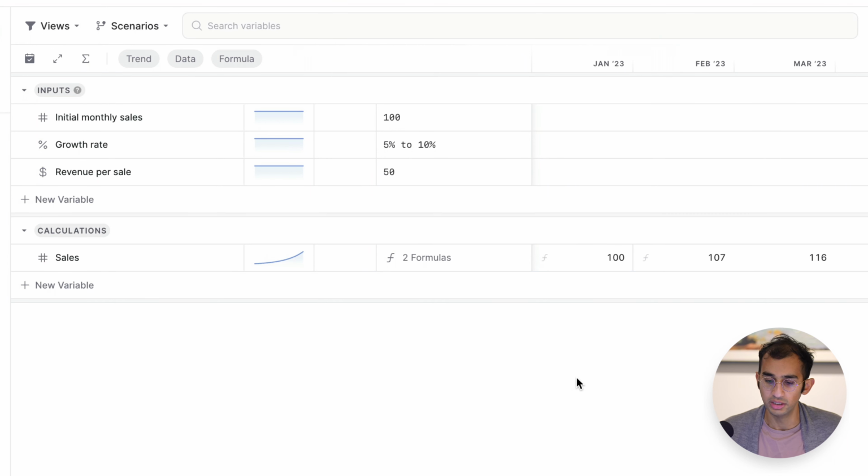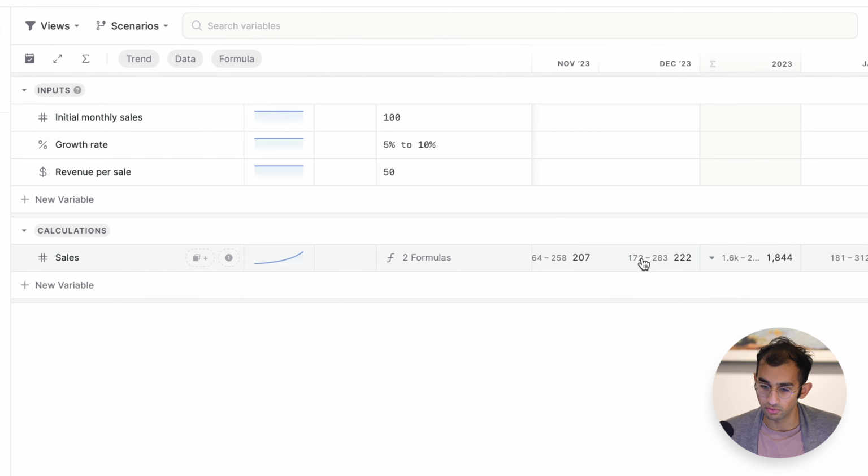If we now hit enter, Causal has one formula for January. It has a different formula for the rest of the months. And you can see in total, there are 2 formulas on this variable. And now we can see very nicely that Causal is growing our sales by that growth rate and providing us a range for each of those different months.